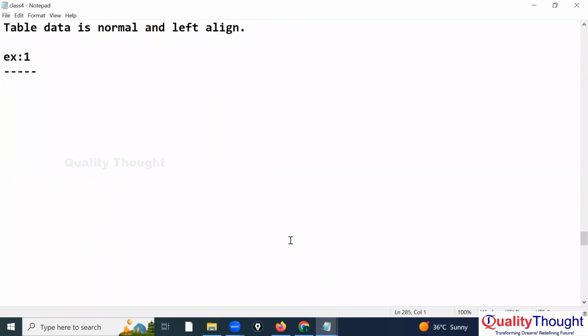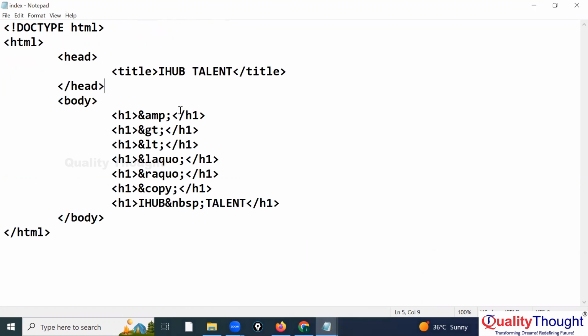So what I will do now, I will create one table. Which table I want to create? Student table I want to create. Assume that, or employee table. Any table we can create. Let me go here.